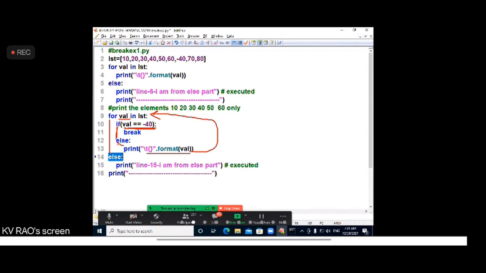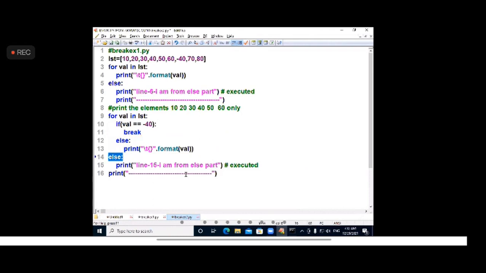No means it is coming to which part? What is the value printed? 20. Next what? Again for loop. 30, 40, 50, and last 60 also printed. Minus 40 is equal to minus 40. Yes, true. What is happening? Break means it is coming out of the loop completely. Will it come to the else part? No. Other statements in the program will execute.